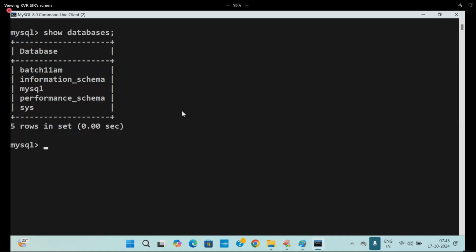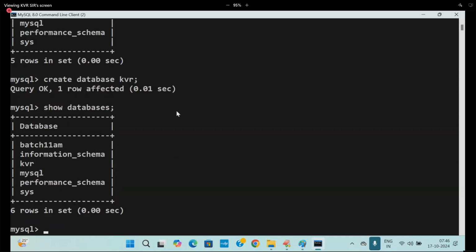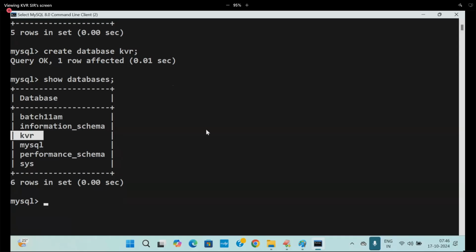So now coming to create database, I need to take a database name. Batch 7 a.m. I am taking, or batch KVR I'm taking. KVR, semicolon. What is created? Query is okay, one row affected. So see that again, show databases. Is the KVR created or not?